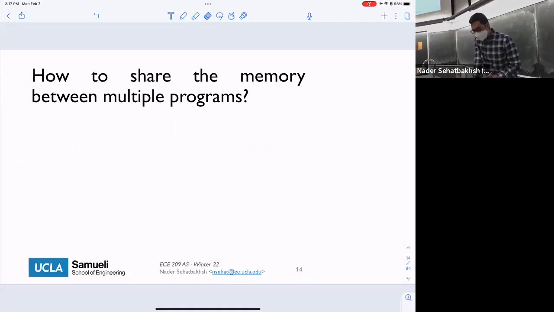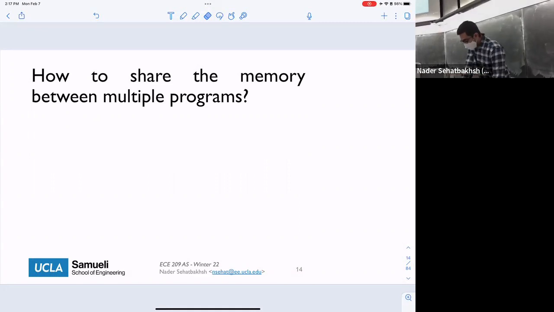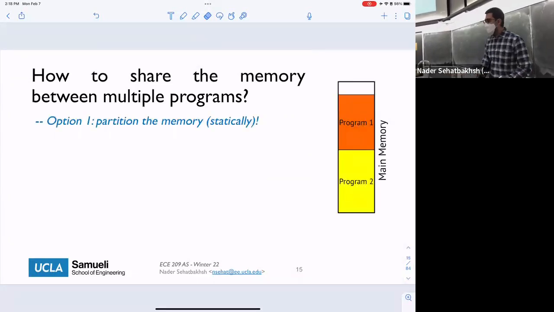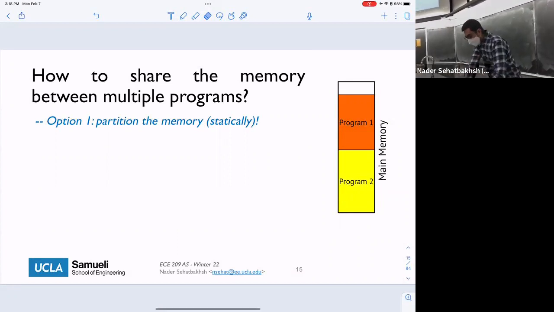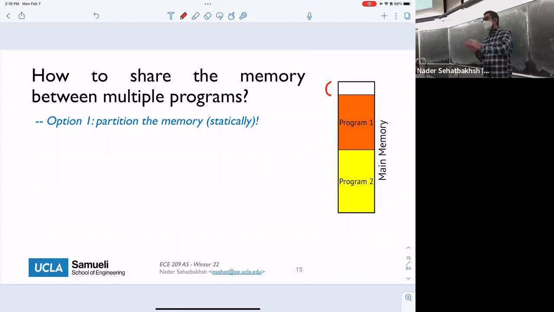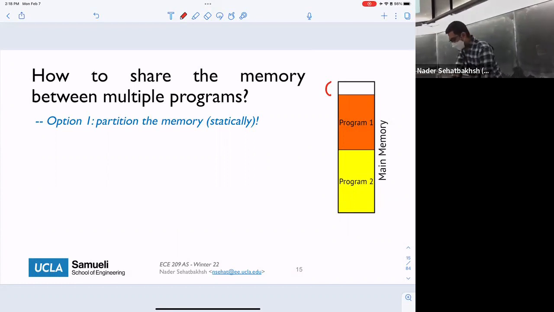Of course, the first question is how we share memory between multiple programs. The simple thing we can do is partition the memory statically. Let's say, for example, this first part is reserved. Then I'm just going to divide the rest in half. I'm going to give half to program A and half to program B.